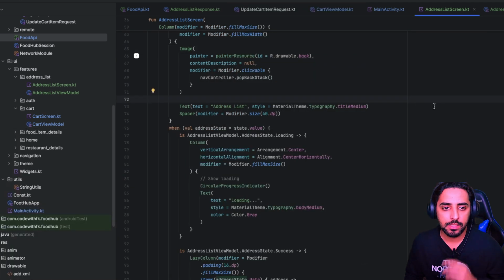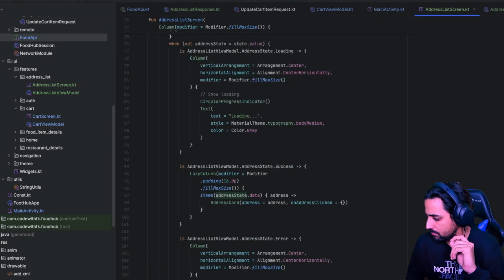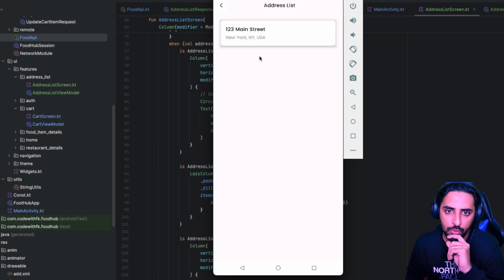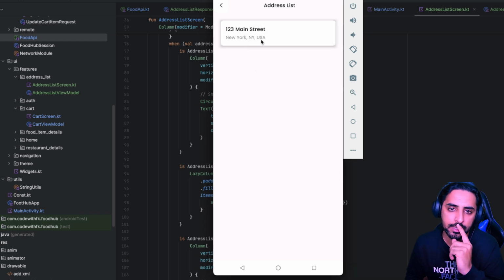So yeah, that's pretty much what we did. We implemented the address listing. It's pretty straightforward. Now what we want to do is that, let's say when a user clicks on that, we'll take that address to the previous screen and assign it to the user. But along with that, I think we also should allow the user to navigate to another screen where the user can add more addresses to this, right?